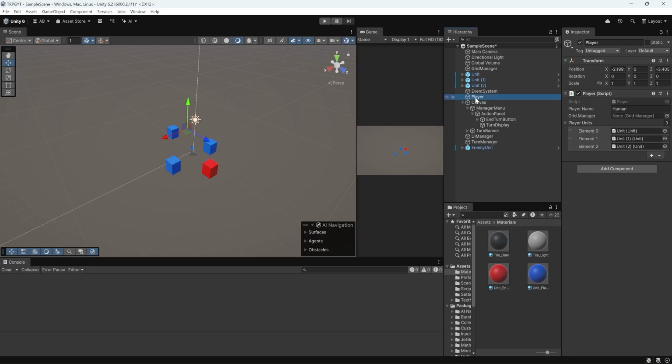Next, we're going to select our player object in the hierarchy. We're going to do Control D to duplicate. And we're going to rename the duplicated one enemy. So now we have two players. One is us and the other is the enemy.